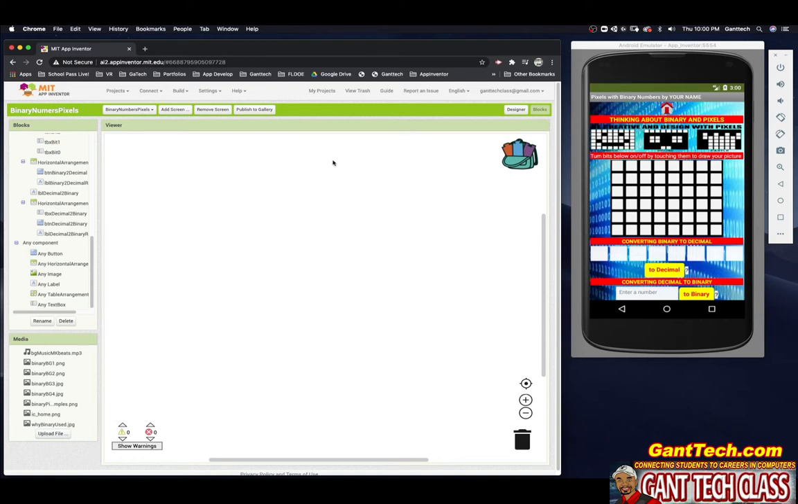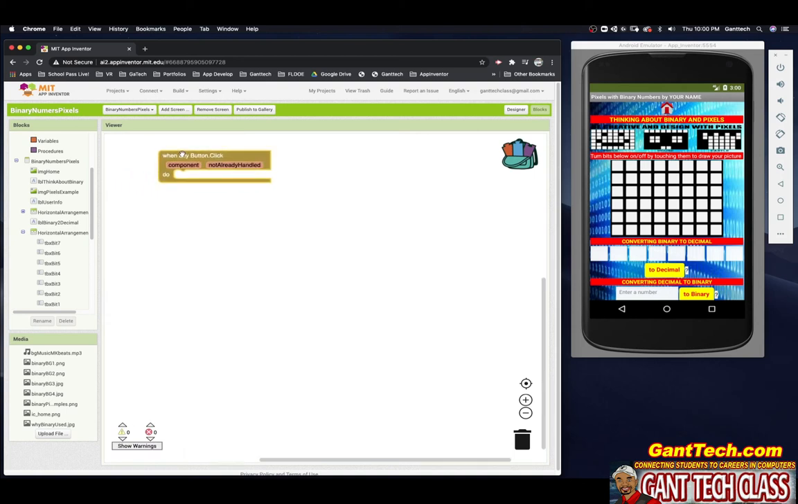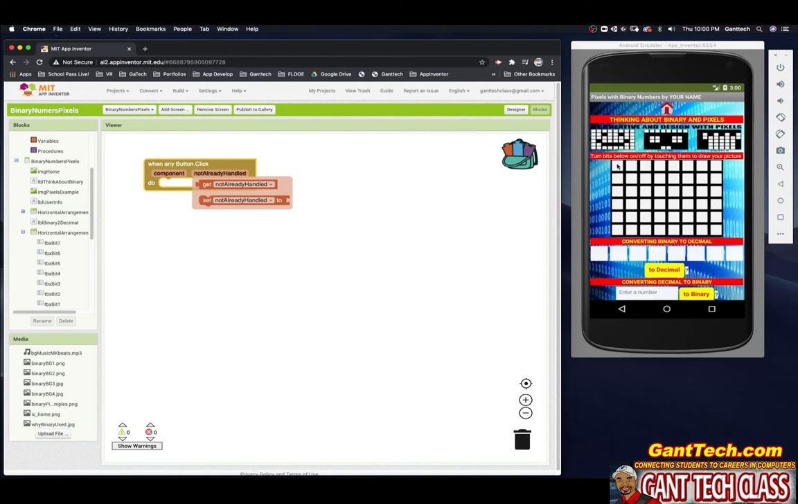So I'm going to click on Any Button, and it has all of the same blocks that these have. Button clicked, got focus, long click, lost focus, touch down, touch up. If I go back up, if you look at my buttons, they have these exact same things. They have the same properties. So I want when any button is clicked. So that means if this button is clicked, or this button is clicked, or this button is clicked, any of these buttons, if it is clicked.